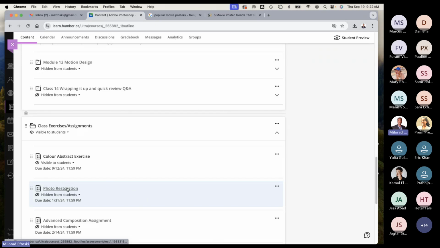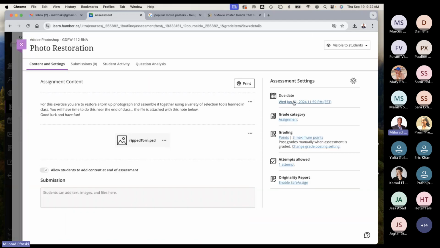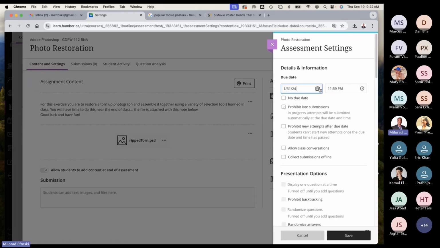This is the photo restoration. So this is due. I have to change the date on this one. I'm going to give you maybe a week for this one. I'll make it visible so you can see this one right now. These due dates keep changing around, so I have to change it back to today's date again. So we're going with September 26th. This is due next week.